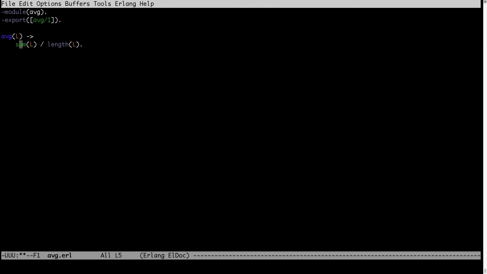Of course, this is well known, right? Average is the sum of the elements divided by the number of elements. Simple average. So here we have length, which is a BIF. So-called BIFs are the built-in functions. This is short for built-in function. So the length, I didn't have to import it. It's built-in. It's imported by default.